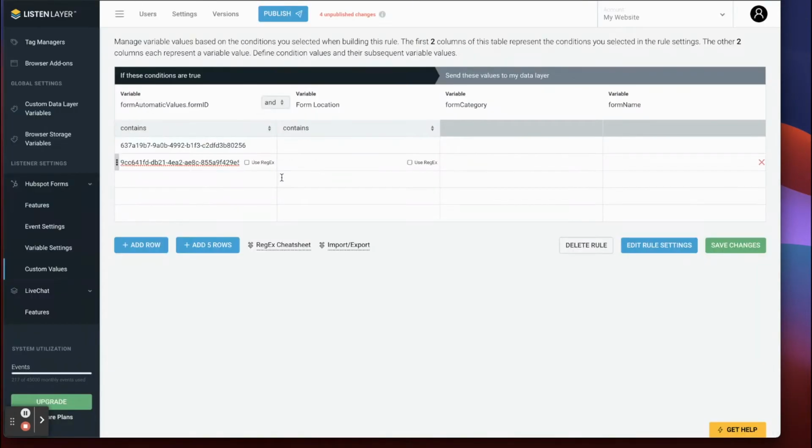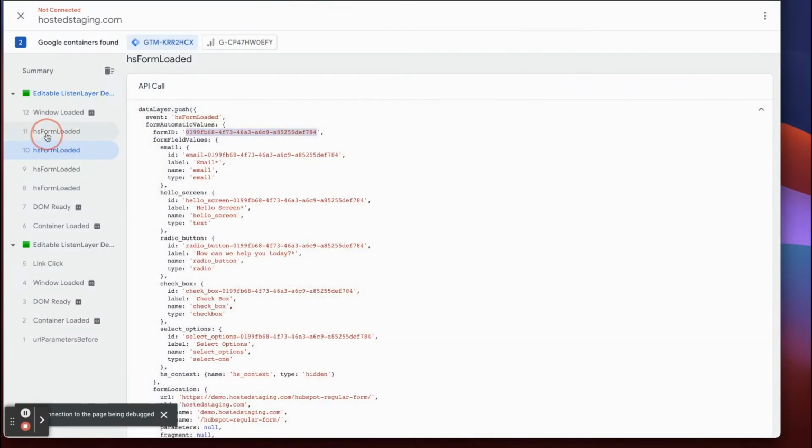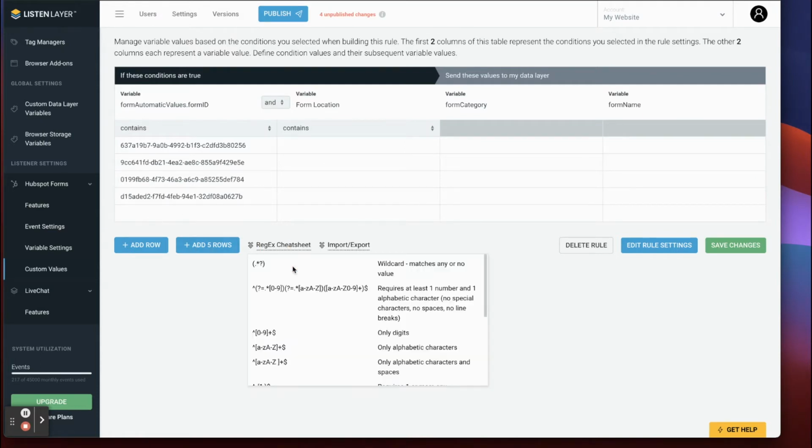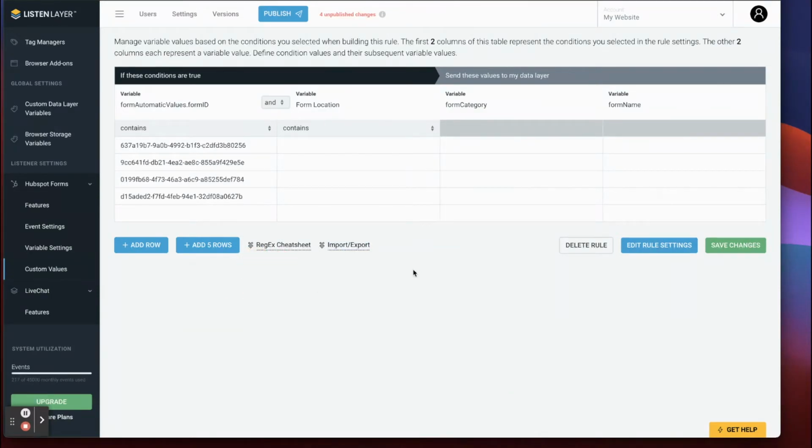And right now, I'm only focused on the form ID itself. And hopefully I have no errors in copying these. Now we have a little regular expression cheat sheet here, which I like to use. I mostly use this wildcard value, which basically says, hey, if there's any value that exists here, let's match it. It's kind of a wildcard.